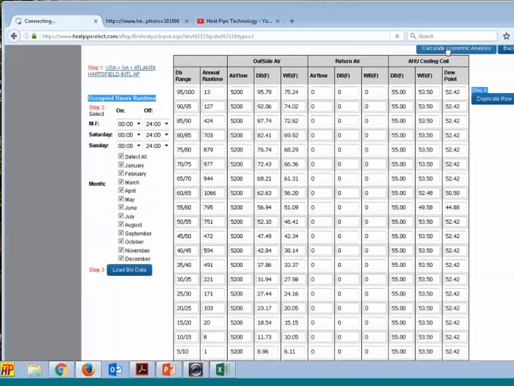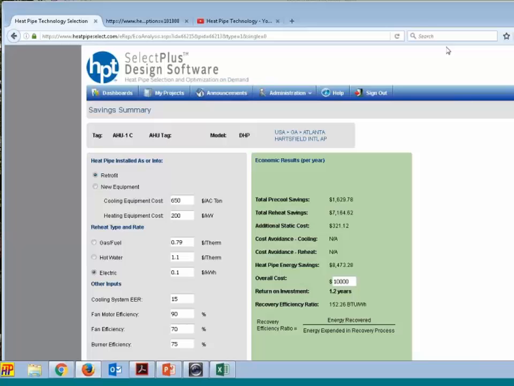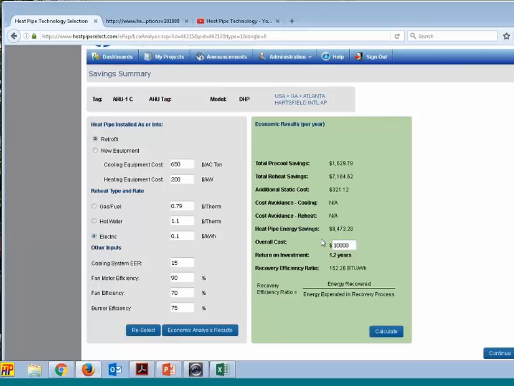Let's go ahead and click calculate. Everything's already there for you. And here is the savings. So the savings is obviously going to be higher. You now have around $8,500 in savings.